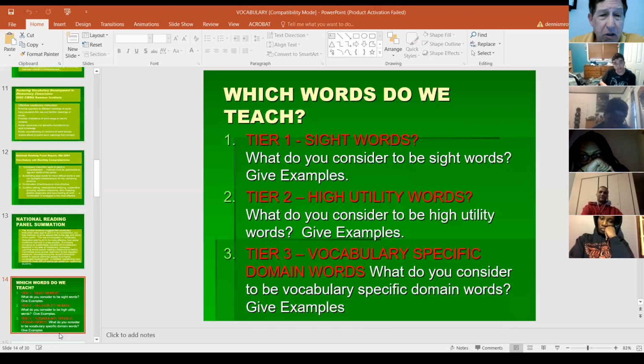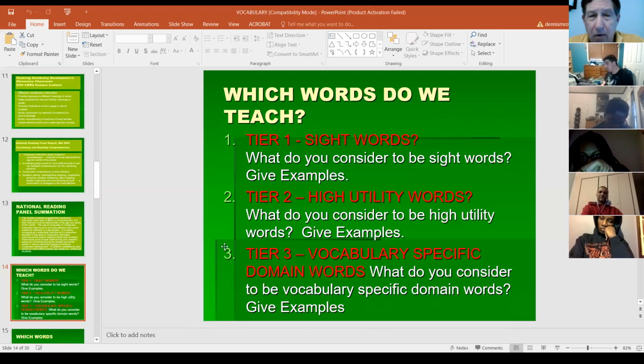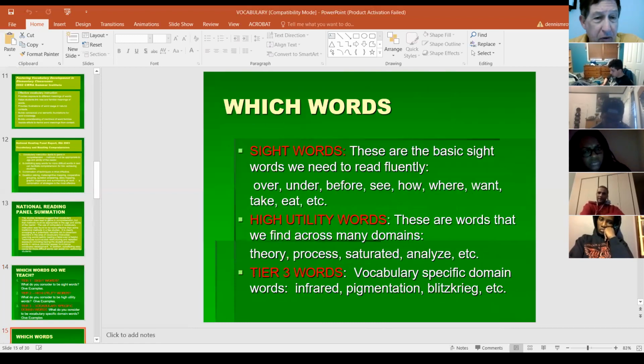Now, which words do we teach? Well, sight words you're really focusing on for your younger students and your struggling readers. We're going to see some examples of high utility words. These are tier 2 words. And tier 3 would be those that are very specific, and a lot of you have that because you teach very specific subject areas. So let's see some examples.